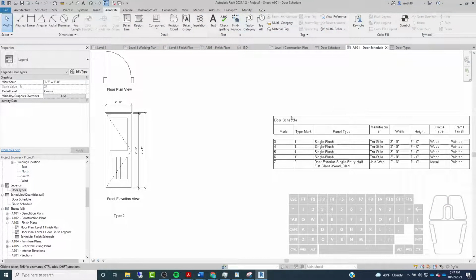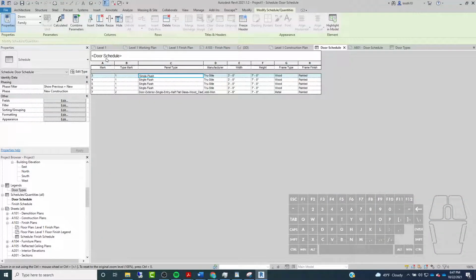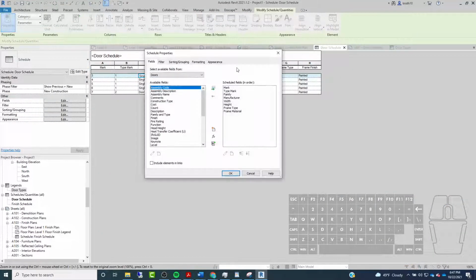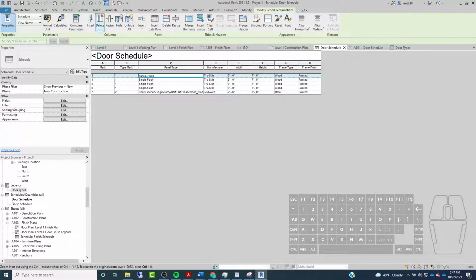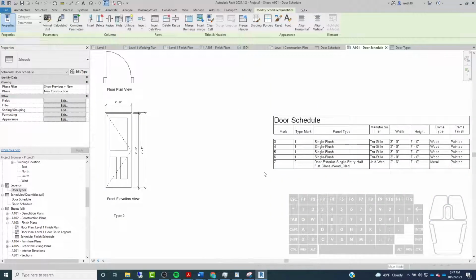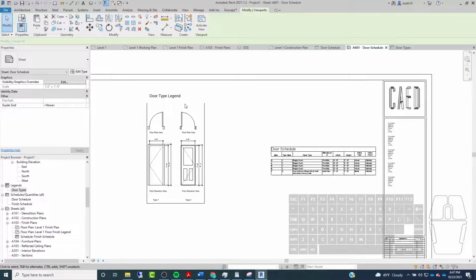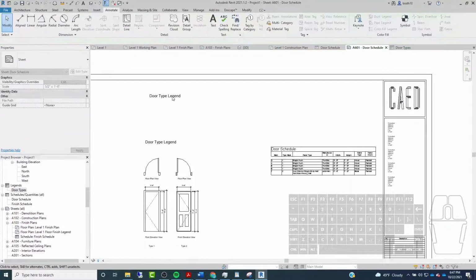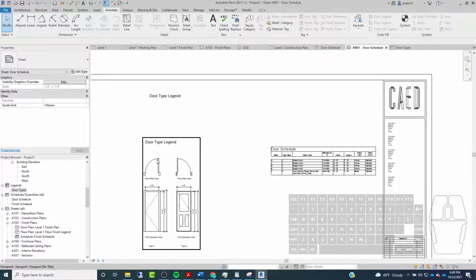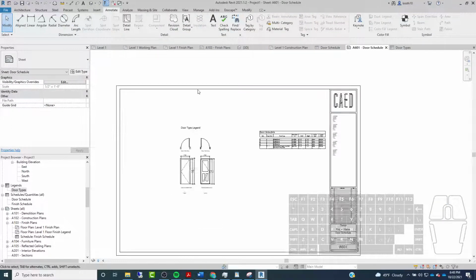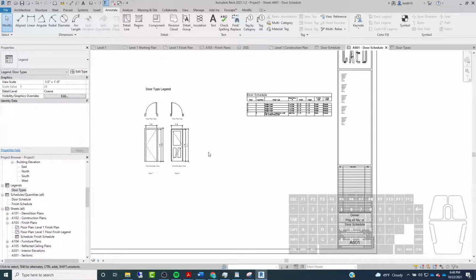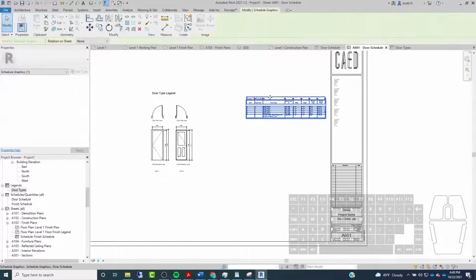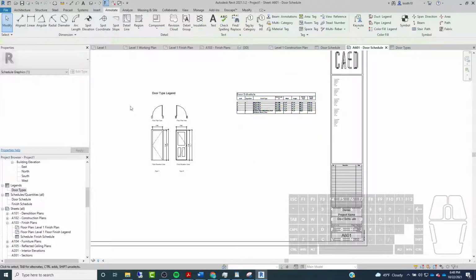Okay. In my schedule, I'm going to set my title text to be 1/4 inch like that, so that those are consistent, and then we can just have that, oops, on the sheet somewhere. There we go. Cool. So that's all there really is to creating door schedules and these door legends.